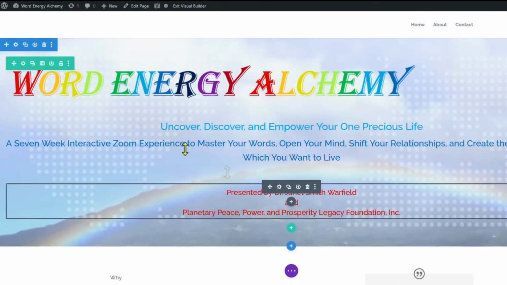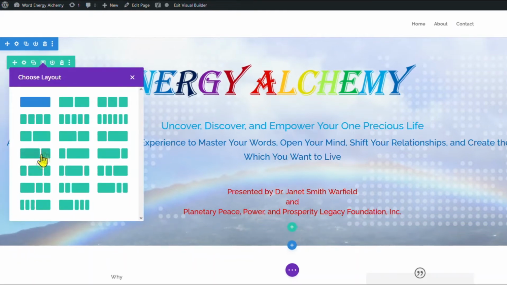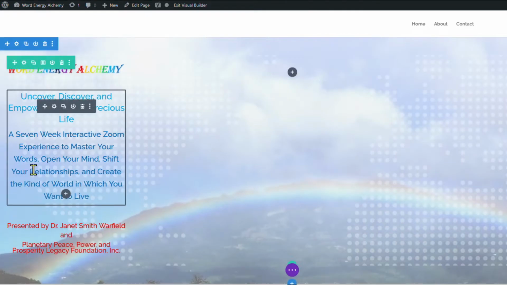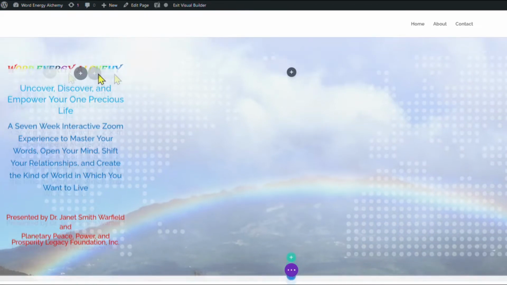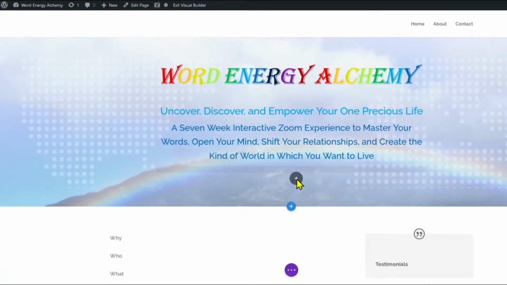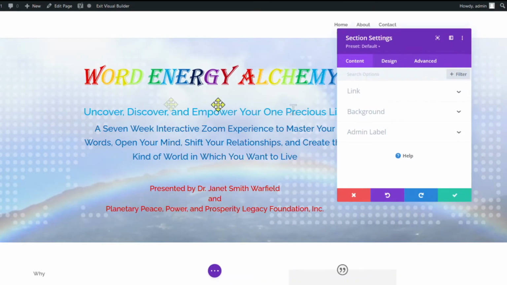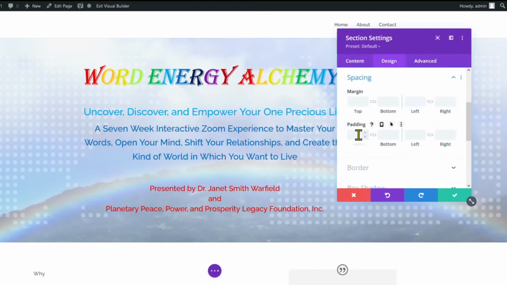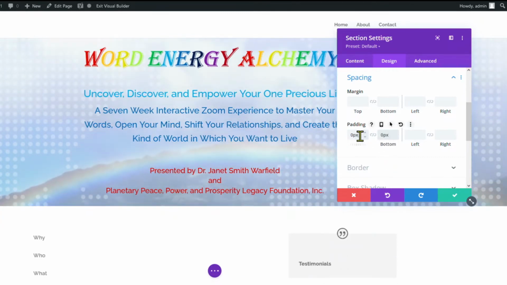To line up the content, I'll change the layout of this row to 1/4, 1/2, 1/4 in columns and try that first. Okay, let's drag and drop modules. And change the spacing on the section to add room at the top and bottom. Pretty good, but not quite there because of the dots. So let's add spacing to the top of the image.